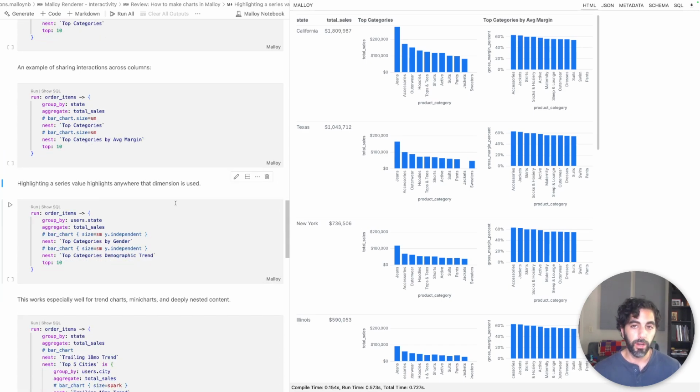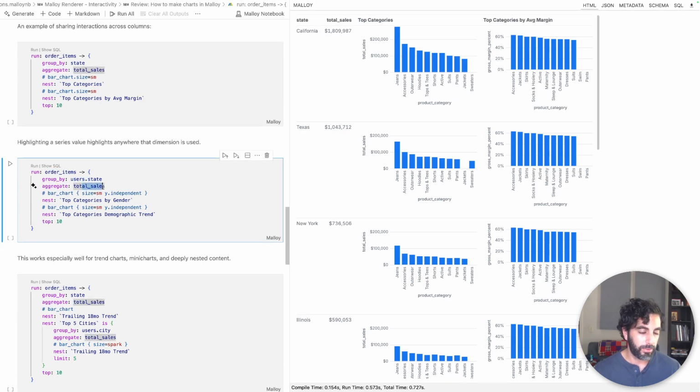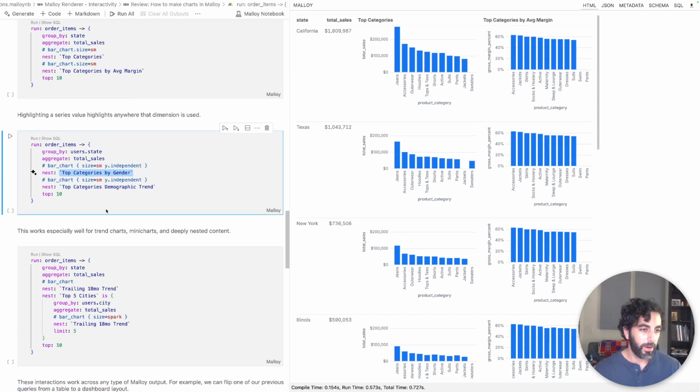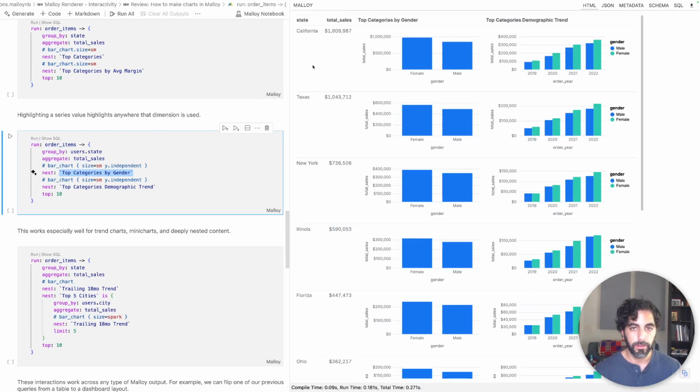Now I mentioned before we can also highlight series charts. So here's another query where we're going to take order items, grouping by state, getting the total sales. And this time we're going to have a top categories view by gender. So this is going to be a series chart. And we're also going to have a top categories demographic trend. And if we look at what those outputs look like, we have a bar chart with top category total sales by gender. And I see these are misnamed, so excuse me for the misnamings. This should be top sales by gender, and this should be top sales demographic trend.